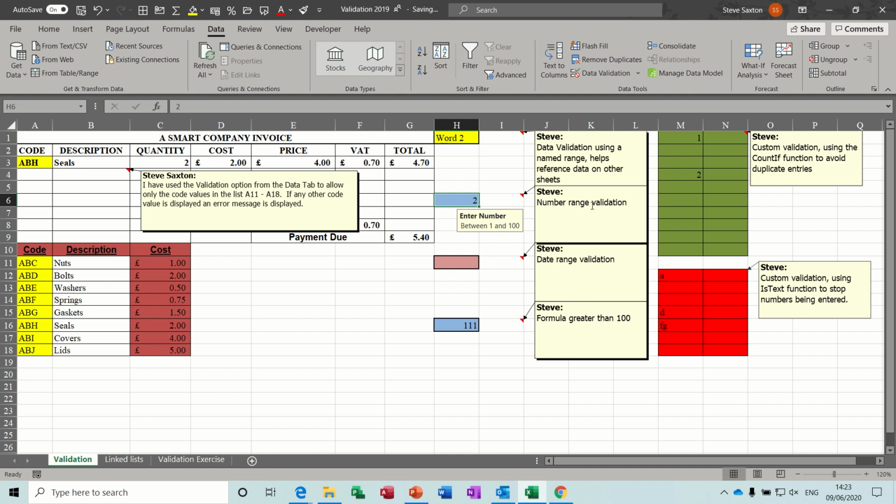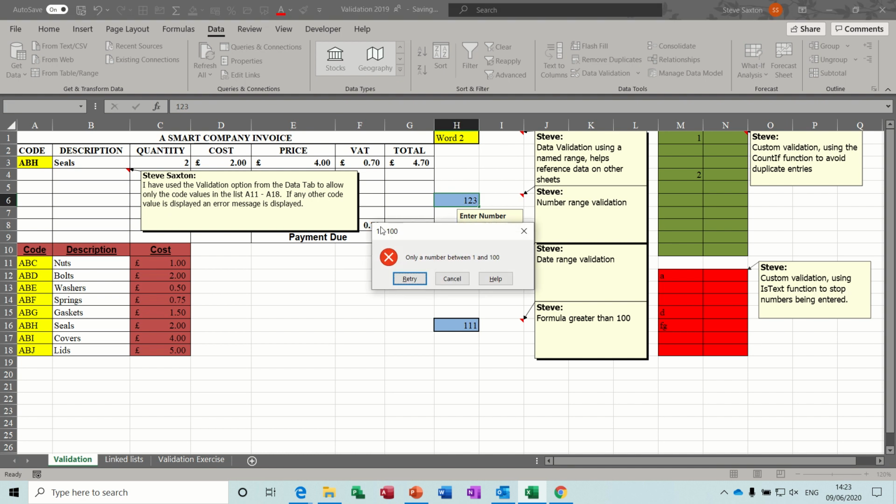Now this one here says number range. I must enter a number between 1 and 100. So if I type 123, I should get the error message coming up. Only a number between 1 and 100.